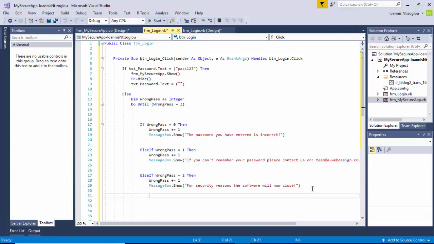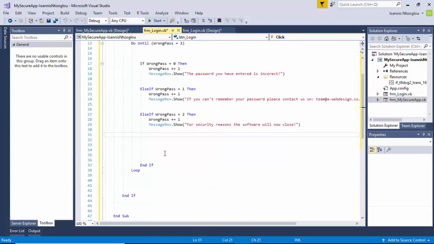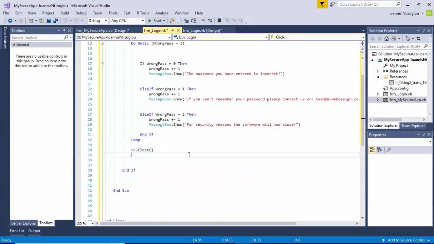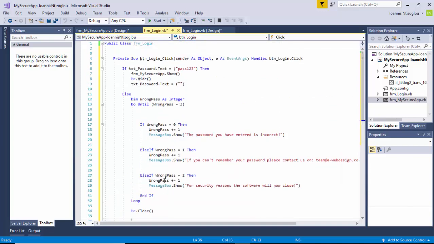And I need to end. Do I have an end if statement there? Okay, yeah, I've got an end if statement there. So I'm ending my if statement here. Then is my loop, so I'm ending my loop, and now below that I'm going to put me.close. Brackets, close brackets. So let's review the code.